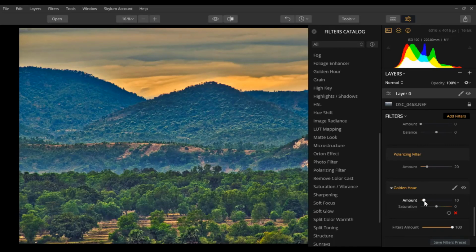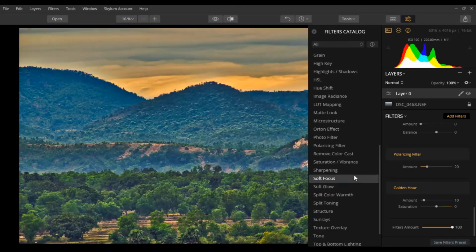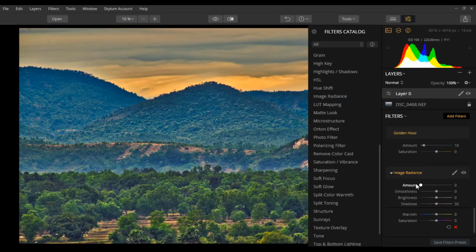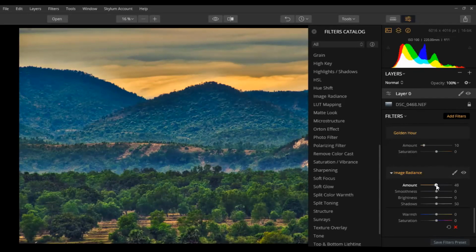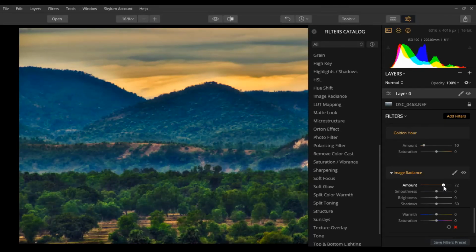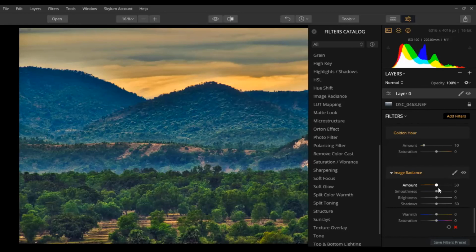Then we need image radiance to bring a glow to this image. So I search for image radiance in the filter catalog. Here it is. Okay. It's a bit too strong. So let me decrease the slider and bring it to 50%. Okay, that's perfect.